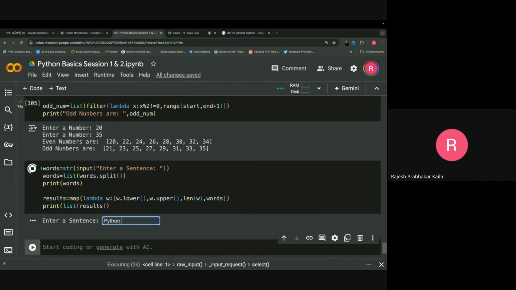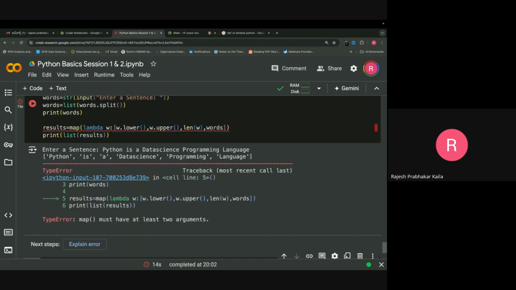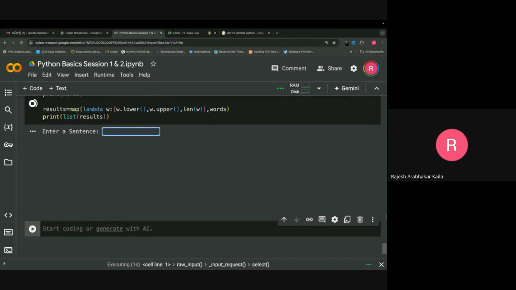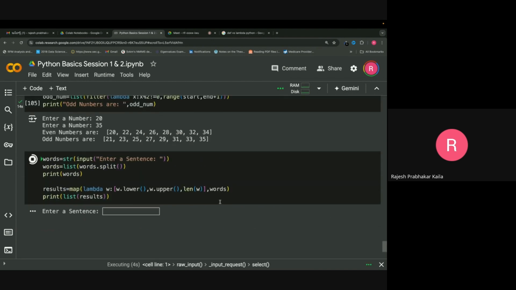So Python is a data science programming language. Press enter. Oh, we have made a mistake. I closed the square bracket in the wrong place. The square bracket should close after len of w, because words is the data reference. The square bracket should close after length.